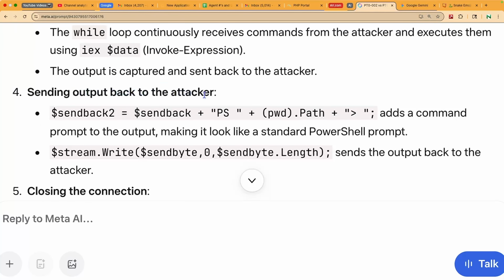Then we have sending the output back to the attacker. So this is another variable that we're creating. Anything that starts with this $ sign is essentially a variable in the syntax of Windows machines. And so this one has the first variable plus PS, which is just a literal PS that's going to be typed out, plus print working directory, and then Get-Location path, plus this that's going to be typed out. So it adds a command prompt to the output, making it look like a standard PowerShell prompt. This is how you cover your tracks a little bit. And then you have the stream variable, that very first one, write to it these bytes and this, which sends the output back to the attacker.